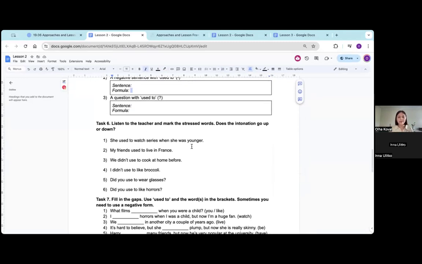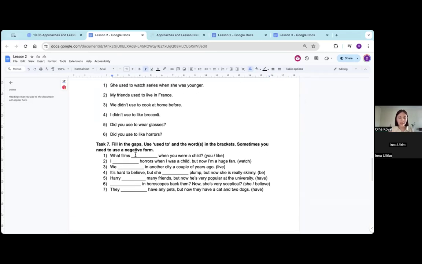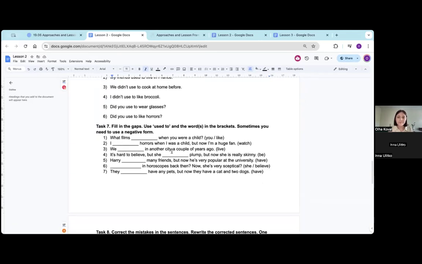So the students listen to the teacher and they mark the stressed words. We check it. Then the students repeat the pronunciation after the teacher. So it's the pronunciation focus. After that, the students complete a controlled practice task.